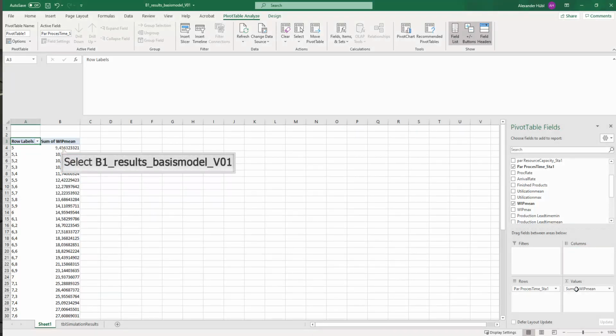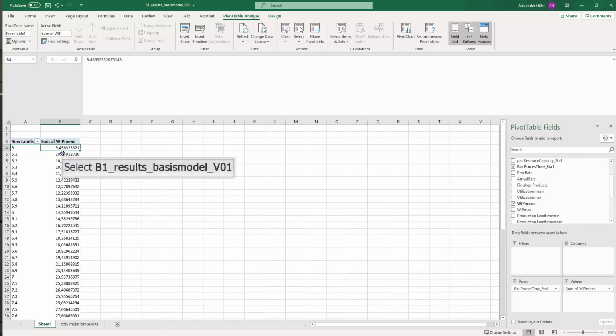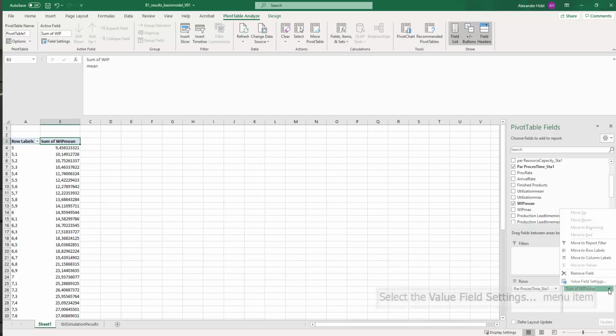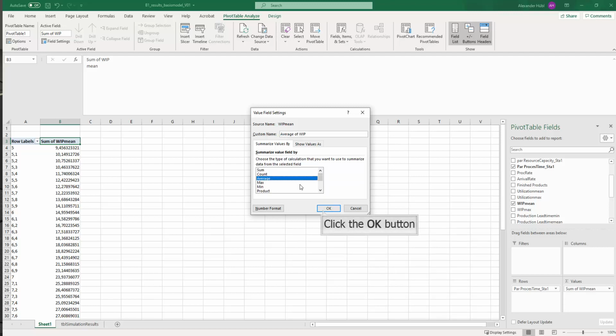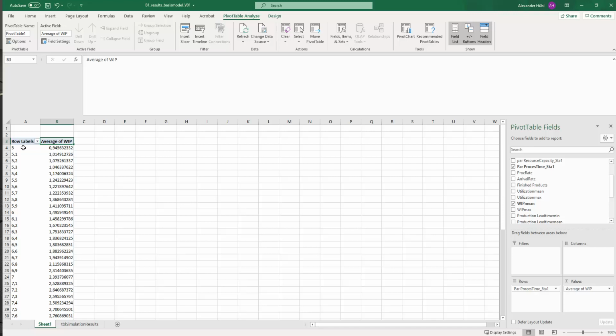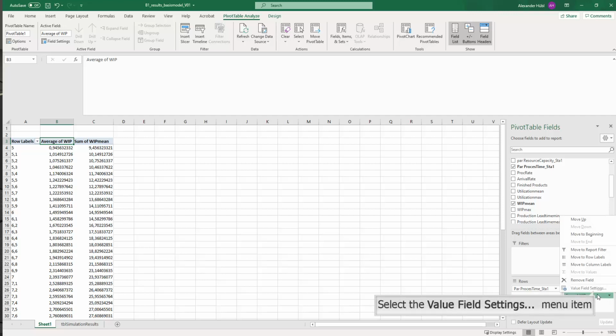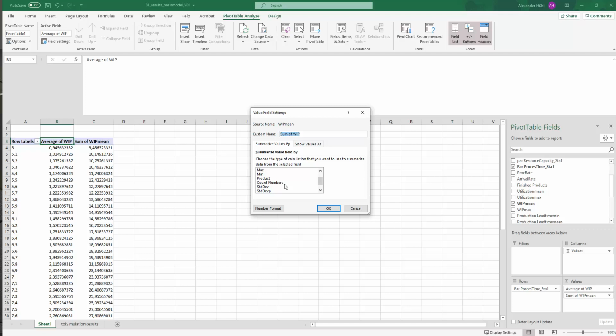The standard configuration is that the pivot table returns here the sum, but we would like to have the average. So we go to the drop down menu and we change the value field settings and we select the average. Now we know that the average VIP for a processing time of 5 minutes on average is 0.9456. We can also include the standard deviation. Here is the standard deviation, so we change it in the value field settings to the standard deviation.